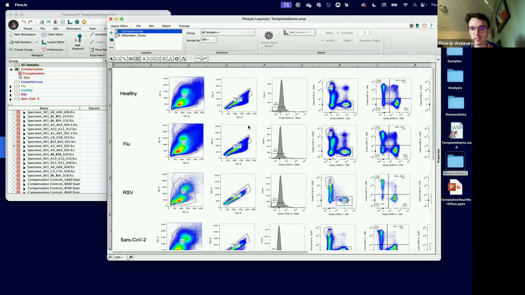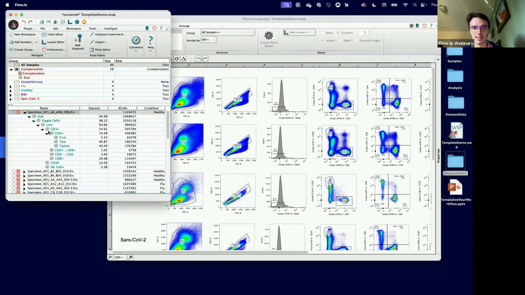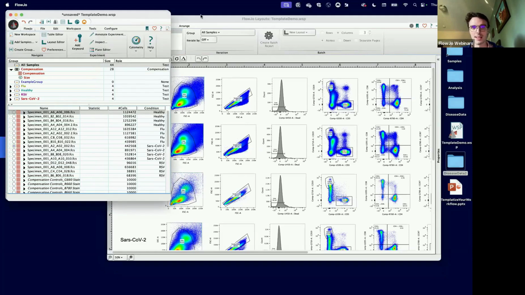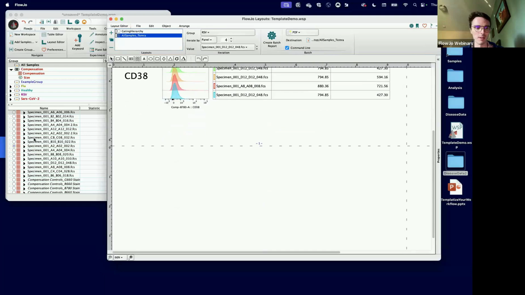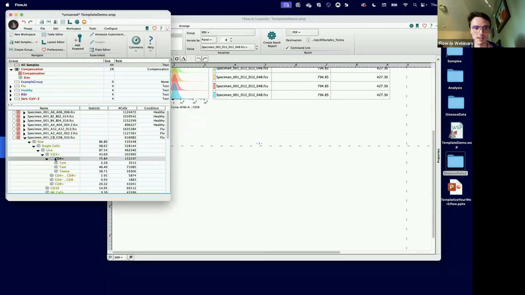There's a question about how I made the layouts. I made the layouts manually. I can maybe go a little bit more into how I made these layouts at the end. Basically this one is just me dragging and dropping in each of the individual populations. The previous layout was just an overlay. Overlays you can make, I'll just do one quickly here.